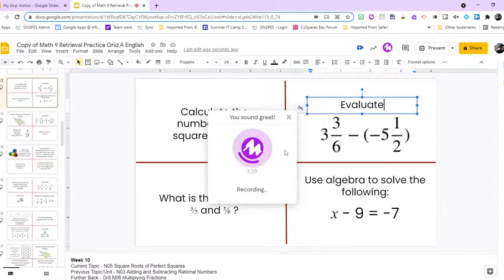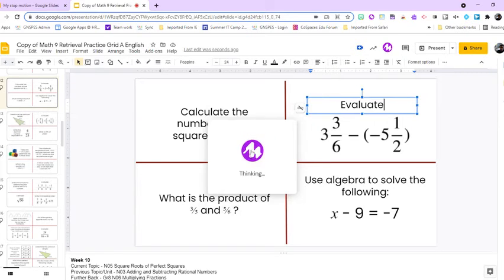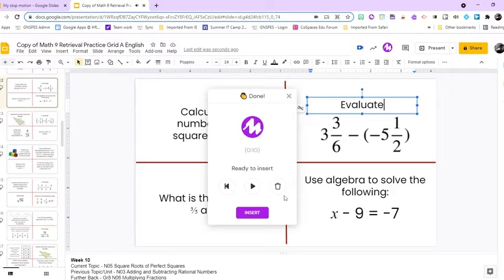I could record, and perhaps I'm giving some verbal instructions to these questions. Maybe I just want to give a little more context in terms of what the students need to do on this slide. I can stop the recording. And now I can play it back to listen to it, but I also have an option to insert it.